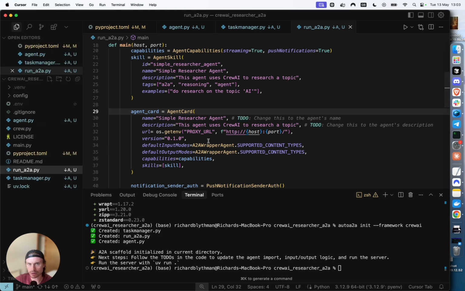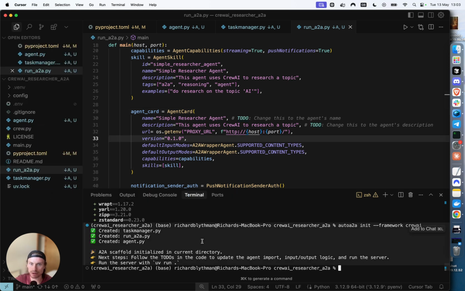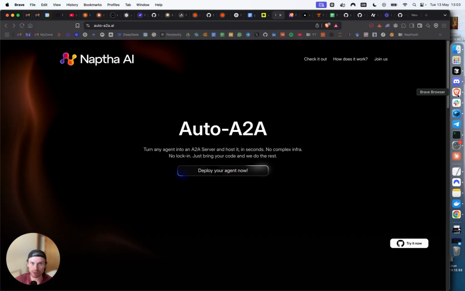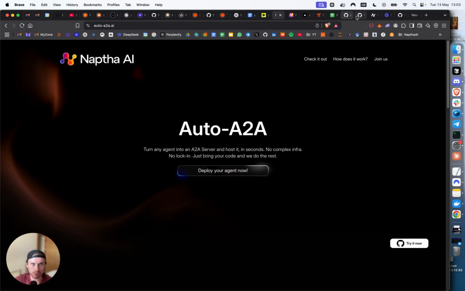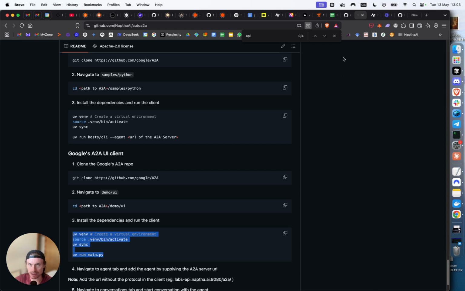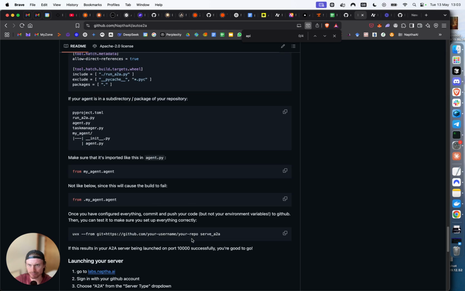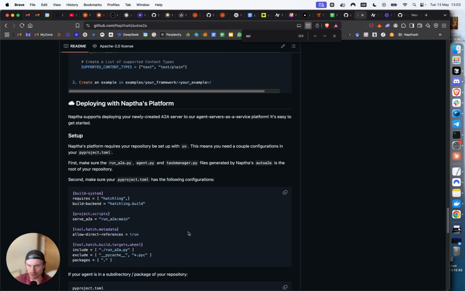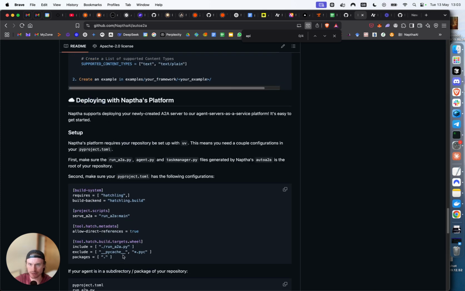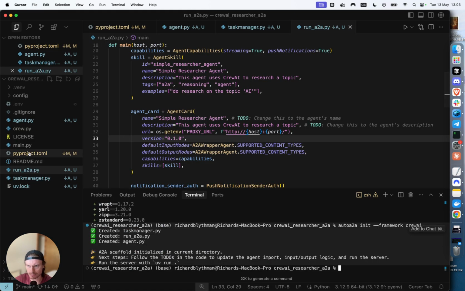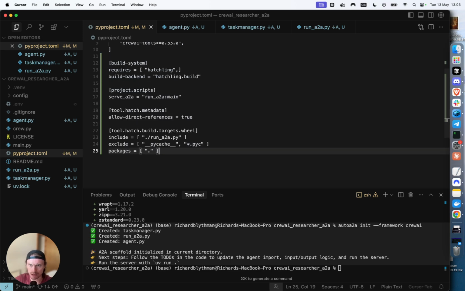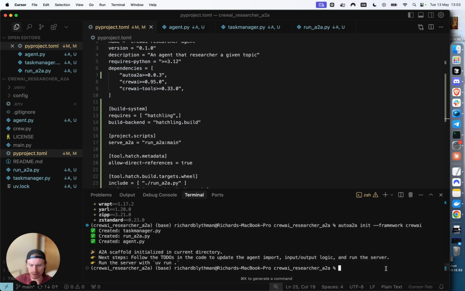Okay, so that's all of the changes that we need to make. We could now run this server locally if we wanted. But if we want to add it to our hosting platform, which is what I'm going to show you today, you need to add one more thing, which is in the README of the AutoA2A repo. So if you scroll down to the section deploying with Naptha's platform, there's this extra snippet that we need to add to the TOML file of the project. So I'm just going to paste that here. That's everything. Now we can push this to GitHub.